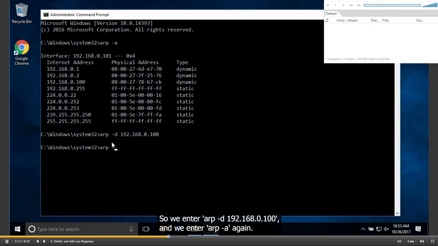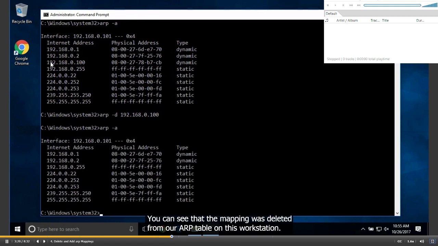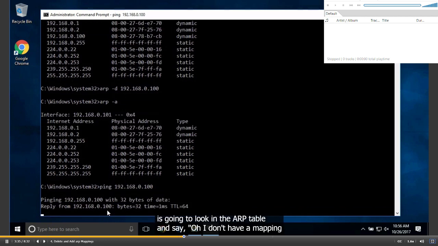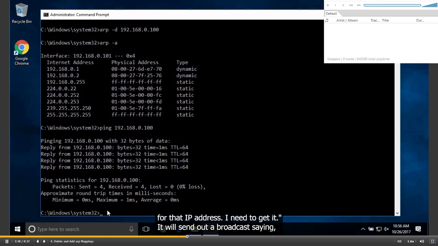And then we enter arp -a again. You can see that the mapping was deleted from our ARP table on this workstation. We can add it back in a couple of different ways. One way is to simply send a ping packet to the destination host, such as ping 192.168.0.100. When I do this, the ARP protocol is going to look in the ARP table and say, oh, I don't have a mapping for that IP address, I need to go get it.